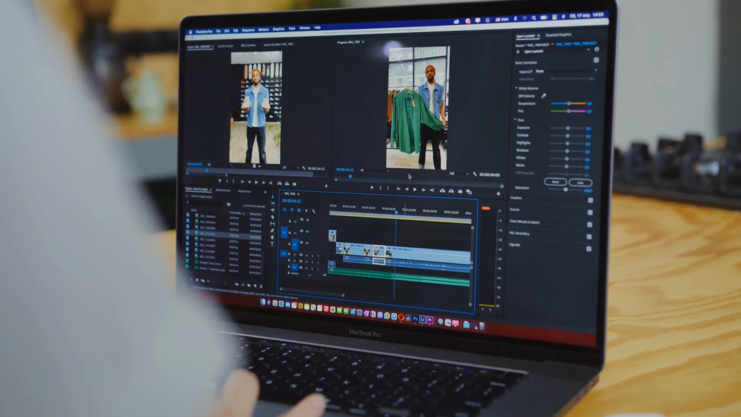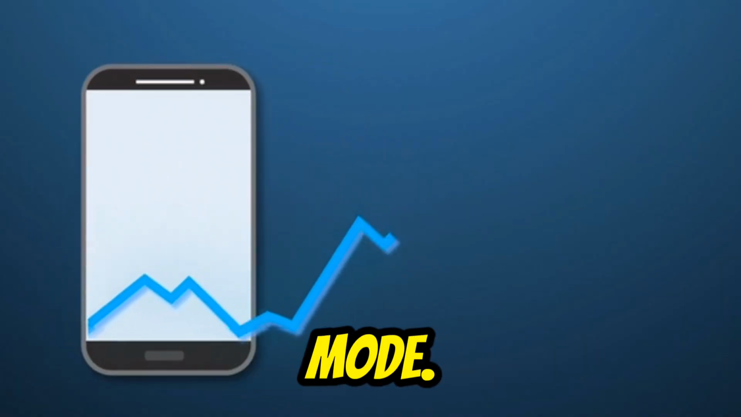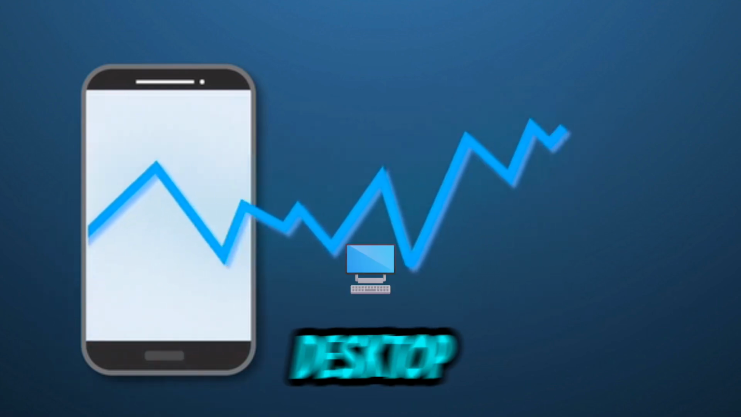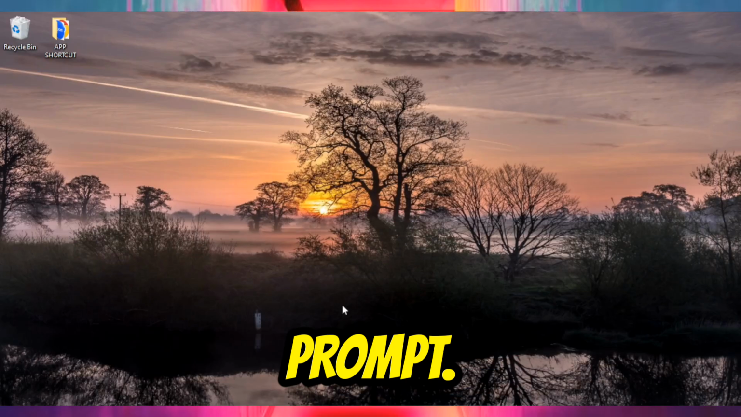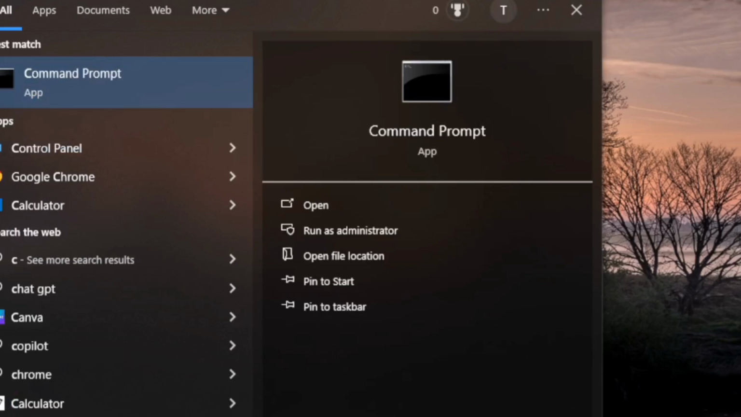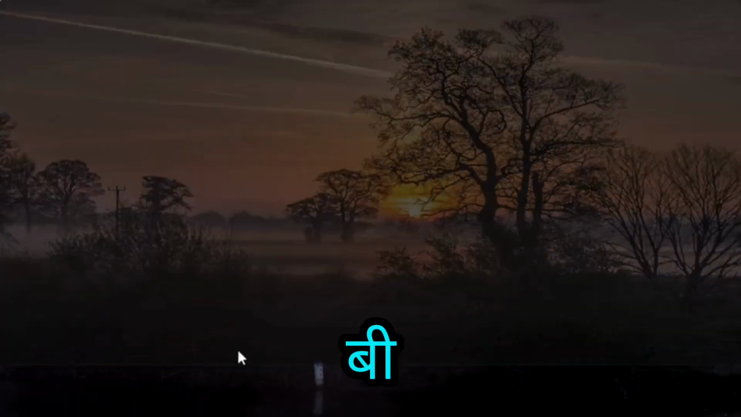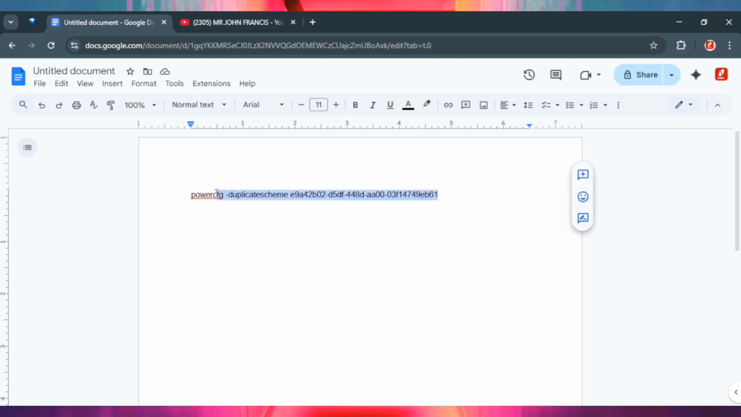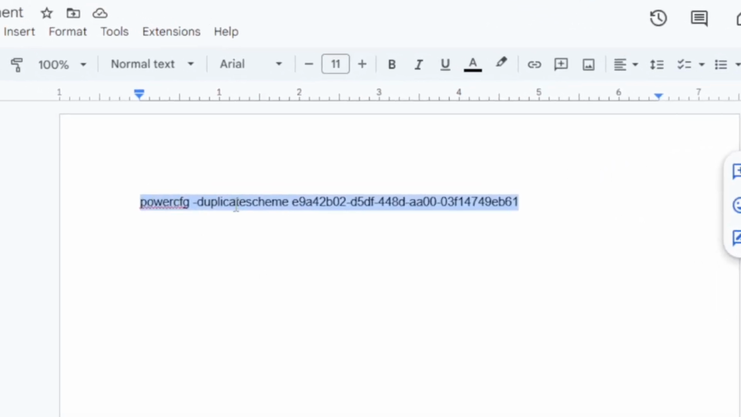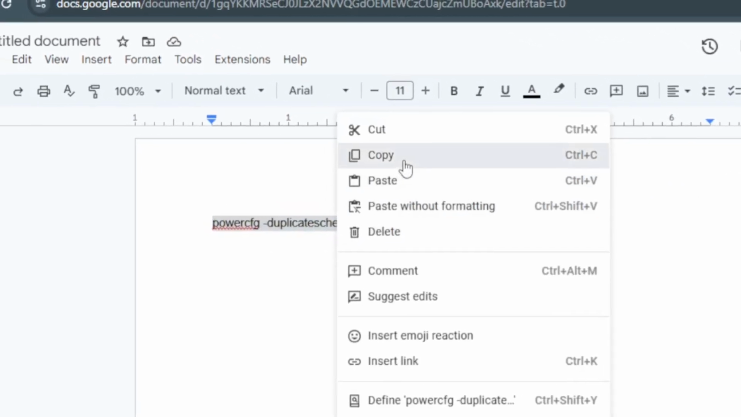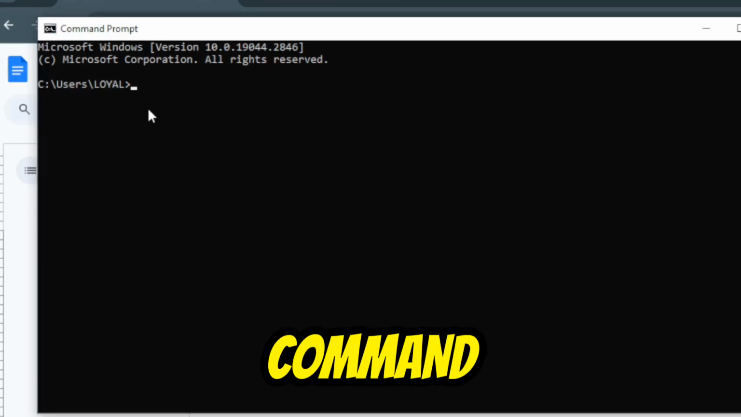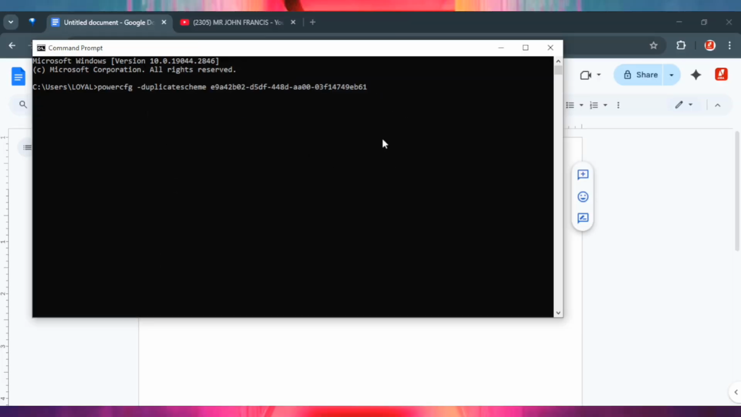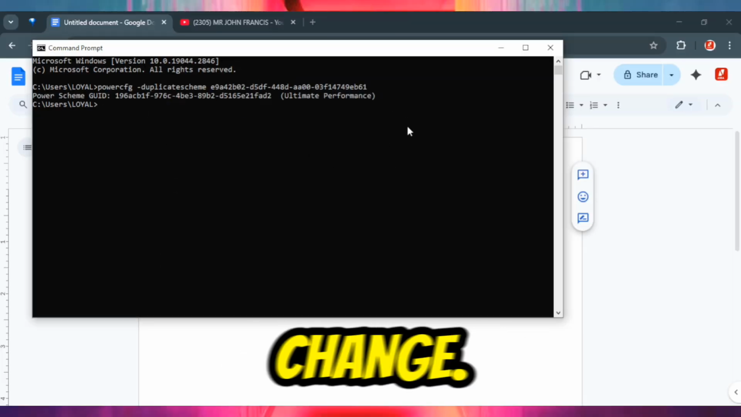ease. Step 1. Ultimate Performance Mode. To set it up, go to your desktop and search for Command Prompt. Open it and copy the code, which will be on our Telegram or WhatsApp channel. Paste the code into Command Prompt and hit Enter. You'll see a prompt confirming the change.